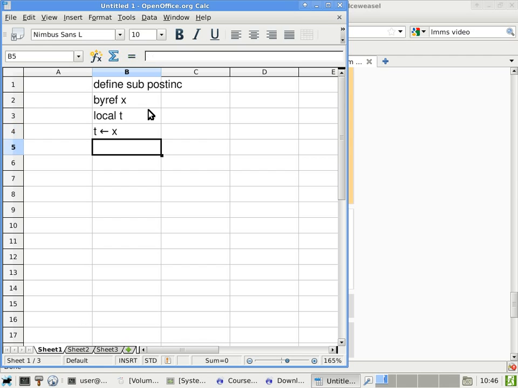x in the local variable t, and then it will add 1 to x, and it will return the value of t, which is a snapshot of the value of x before the increment. And define sub.